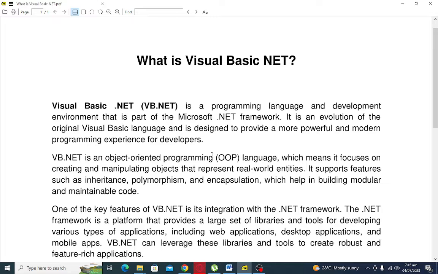So let's begin. What is visualbasic.net? Visualbasic.net or VB.net is a programming language and development environment that is part of Microsoft .NET Framework. It is a revolution of the original Visual Basic language and is designed to provide a more powerful and modern programming experience for developers. VB.NET is an object-oriented programming language or OOP, which means it focuses on creating and manipulating objects that represent real-world entities. It supports features such as inheritance, polymorphism, and encapsulation, which help in building modular and maintainable code.